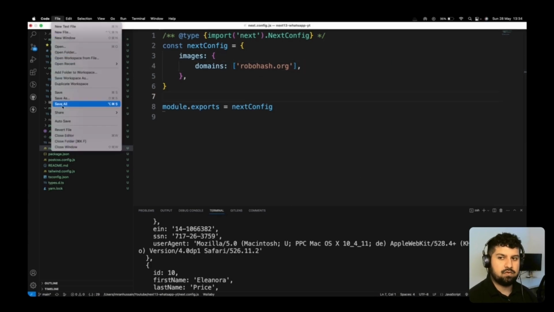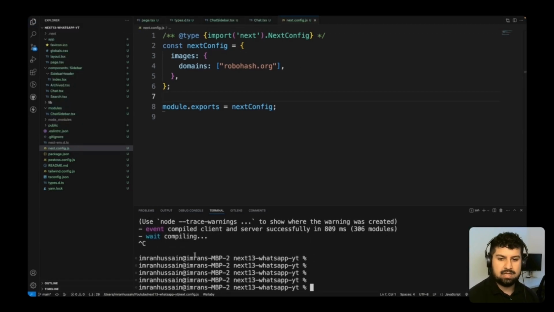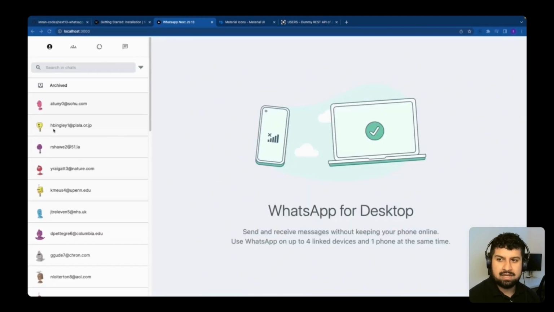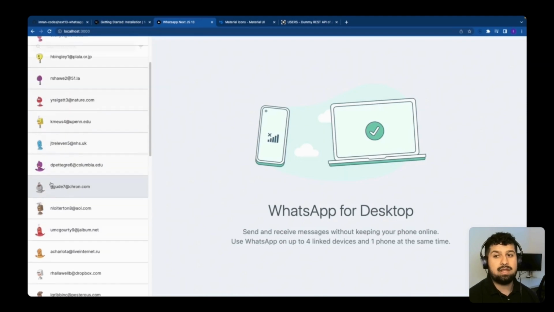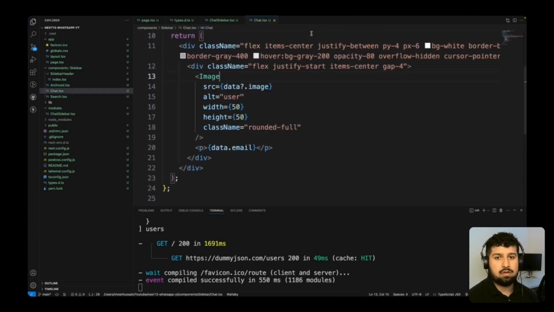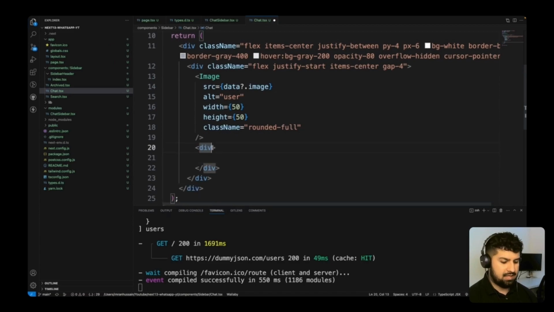So now if I save all, what will happen is I need to restart the application because I made changes to the next config. So if I do yarn run dev again, this error should now go away if we refresh the page. And as you can see now, we are getting our images being rendered on the page, which is correct and working fine. So now that that is working correctly, we can close this off. And then instead of data.email now, what I want to do is create a new div. And this div will have a class name.